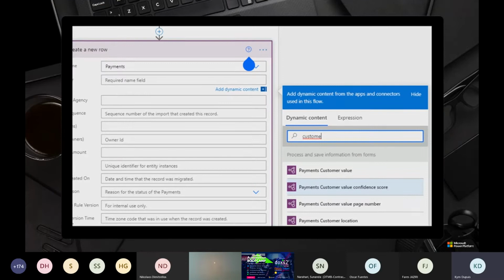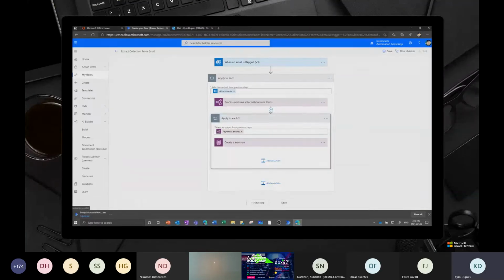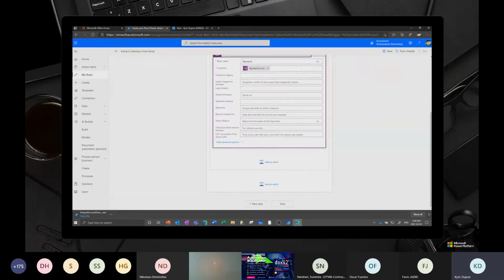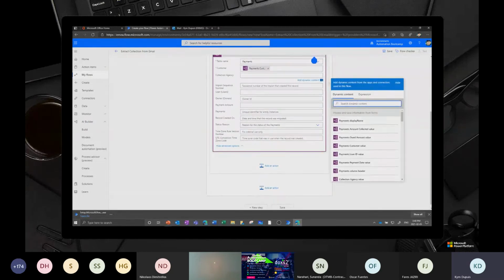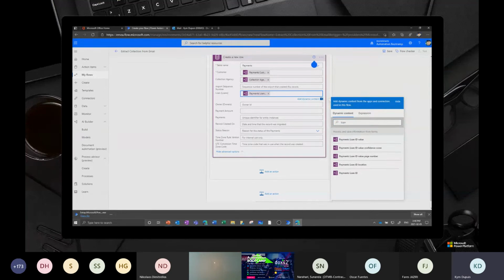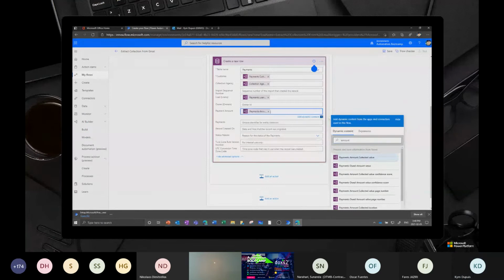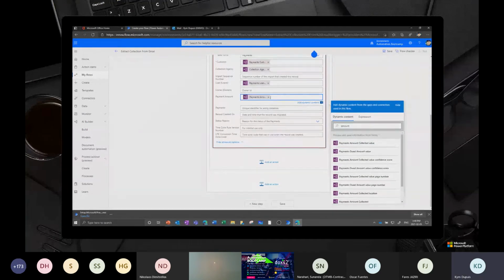So here what I want to use would be the value of the customer. And you see it's already filling all the information. And then I just need to look at the other information that is important. So I'm going to use collection agency value, the loan ID. Again, I'm using the value in this case, and the paid amount. So I'm just going to search for amount. There you go. This is what is important for me right now.